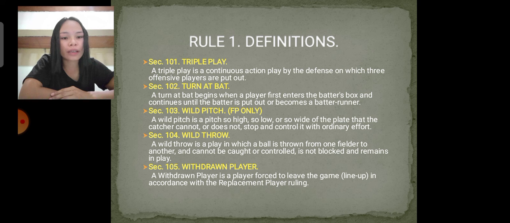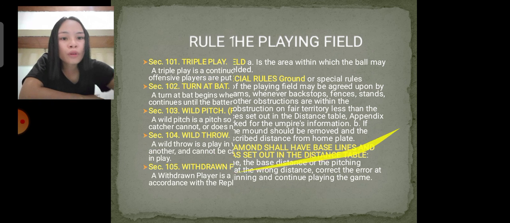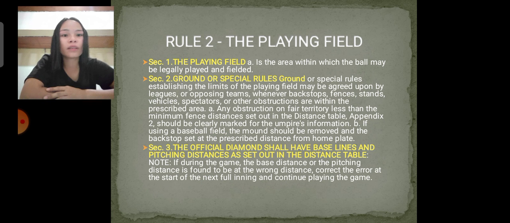player ruling. Rule 100. So, let's move on to rule number 2, the playing field. So, we have here the sections. Let's start with section number 1, the playing field. So, itong playing field natin is the area within which the ball may be legally played and fielded. Number 2, the ground or special rules and ground.